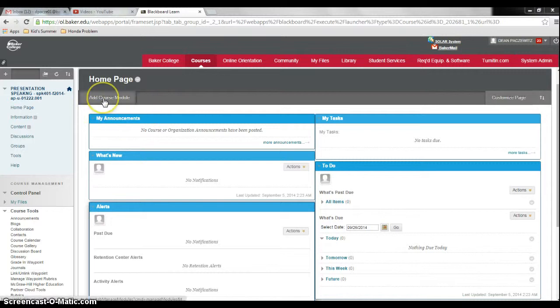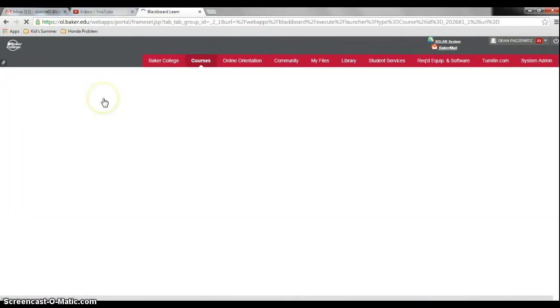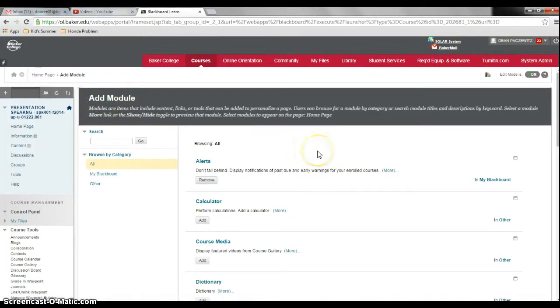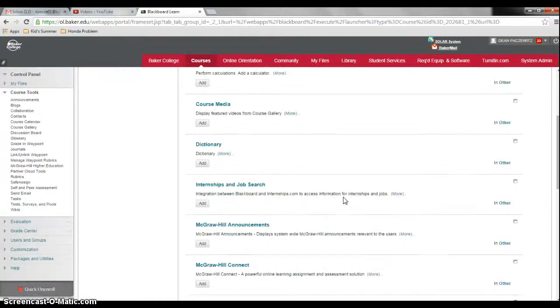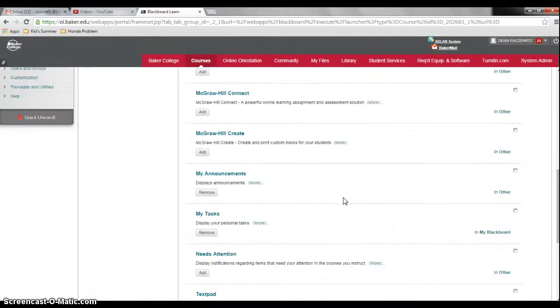So we'll go to this button, Add Course Module. We're not going to add, we're going to remove. Notice that right at the top we have a module called Alerts listed with a Remove button. When we click that, it doesn't disable the feature in Blackboard permanently, it just takes it off of the dashboard we were looking at called a home page. And as we scroll down, we'll see a few more.